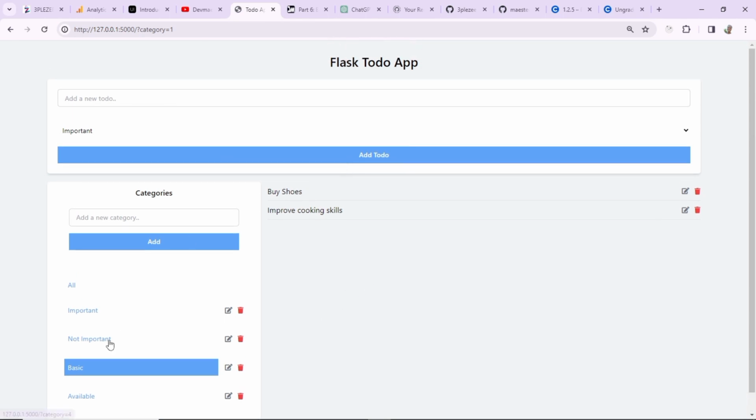Okay, our page has been refreshed. Let me go back to all so that we'll view all the to-dos. So let's say I want to delete this buy hats to-do item now, for example. Click on this. Can you see? It has been deleted successfully. Let me delete another one just so I can show you. Let's say I want to delete buy sugar as well. Can you see? It has been deleted successfully.